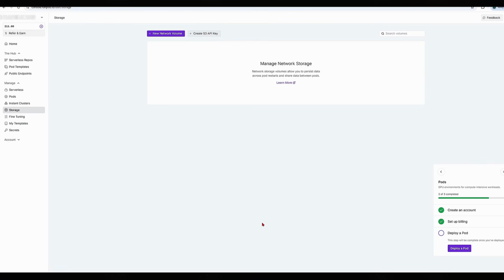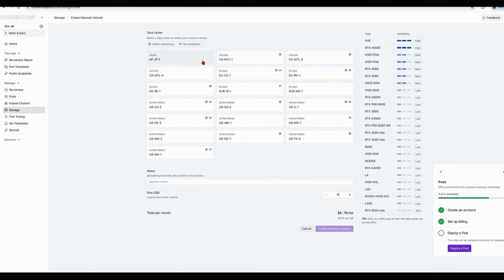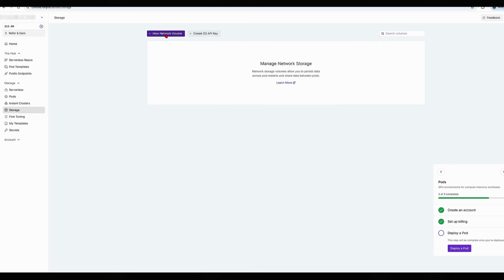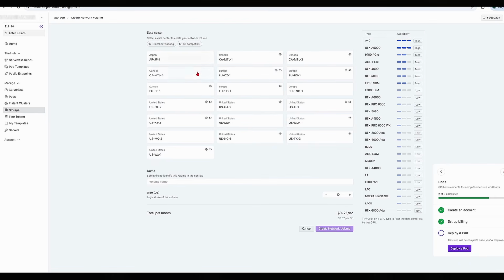Here's a quick tip to save you some money on RunPod. If you're only using ComfyUI every once in a while, maybe just to test a heavy model, don't bother creating a network volume. Network volumes charge a monthly fee whether your pod is running or not.